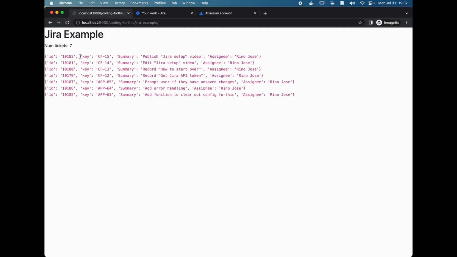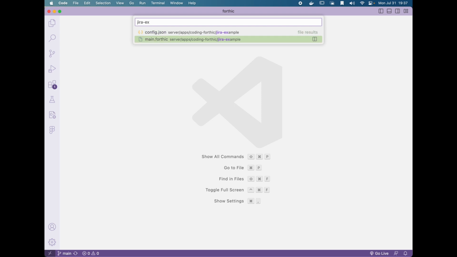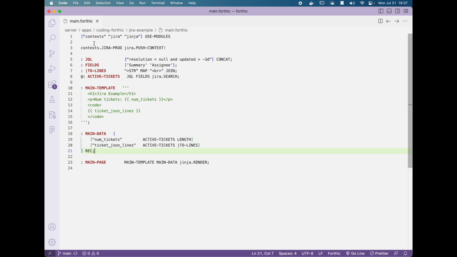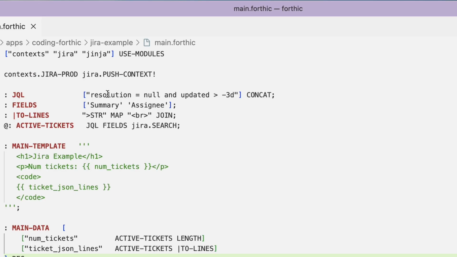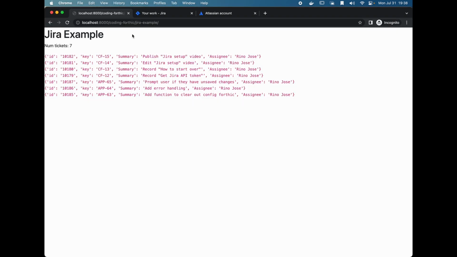It did a Jira query and pulled some tickets and is rendering them in this list here. And let's go to Jira Example. And you can see this is the app that we're running, and the JQL that it's executing is this. So if you want, you can go ahead and tweak this and change it however you like. I'll just say the tickets that have been updated within the past day. And if we go back to that and reload, we should get fewer tickets.